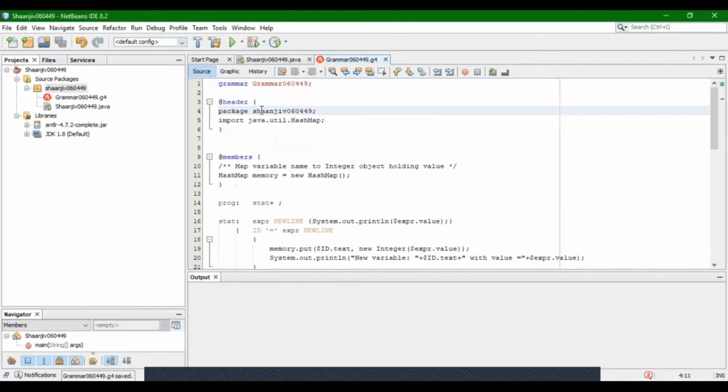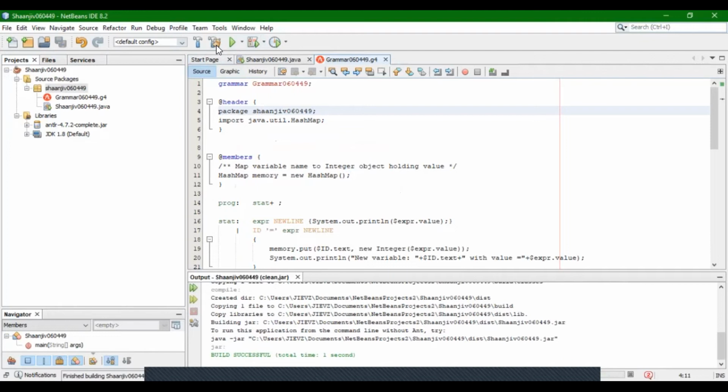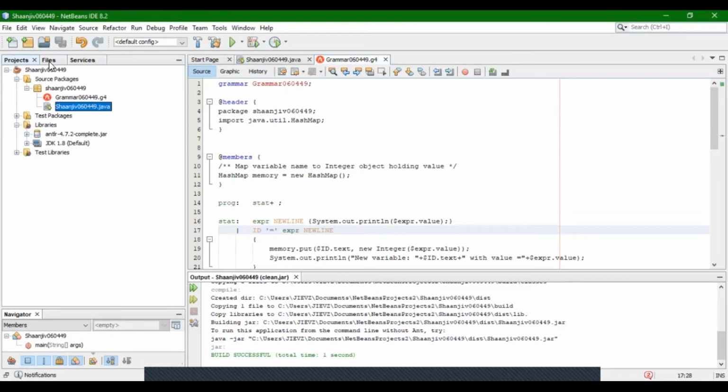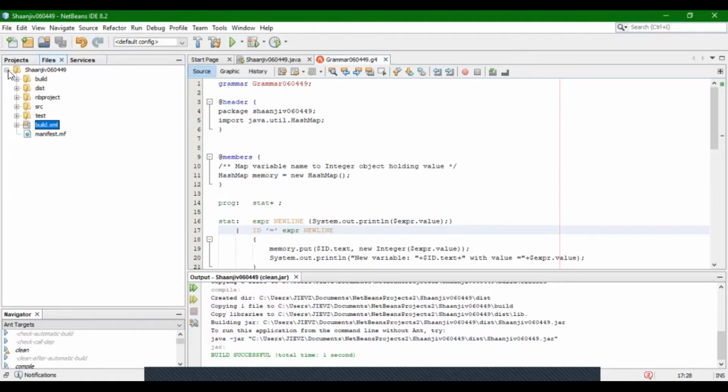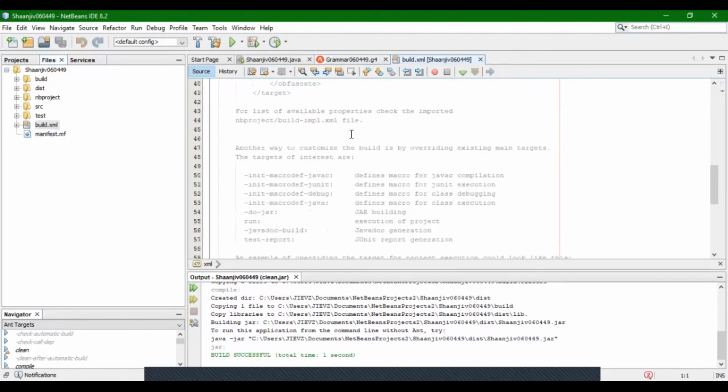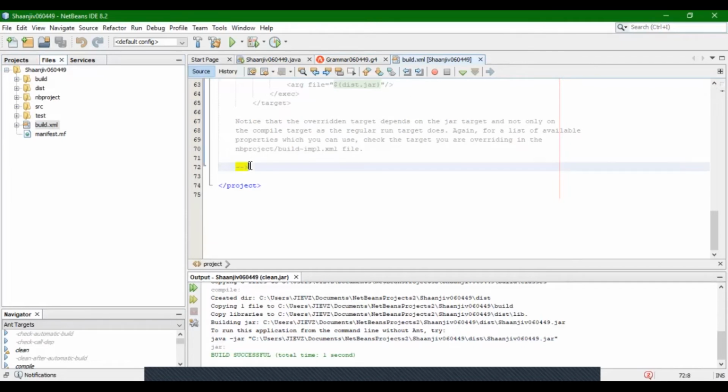And just try to clean and build. Okay, then successfully. Once you have constructed the code for the grammar, now I'm going to the Files tab beside the Projects tab. Go to the file, expand my project, and go to the build XML file. Here we're going to add some code for the target.